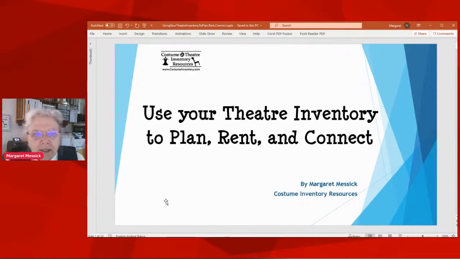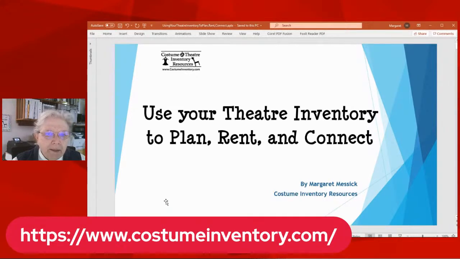As Christine says, I'm with Costume Inventory Resources. I created the Theater Inventory Database over 10 years ago to help theater communities inventory their costumes, and it has grown from that to props, sets, wigs, patterns, lighting equipment, sound equipment, and just about everything you have in your theater. A lot of people are hesitant to start an inventory project because it is a lot of work. But what we like to tell them is that it's really an essential tool for your theater to help you plan, rent, and connect with other people.